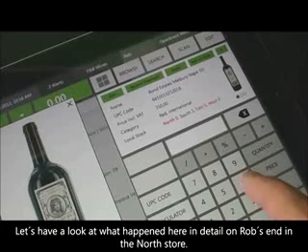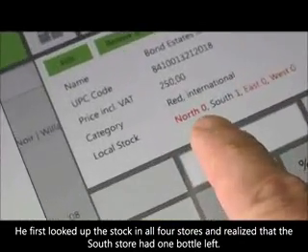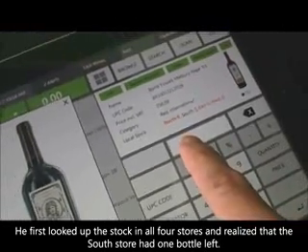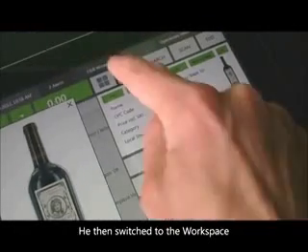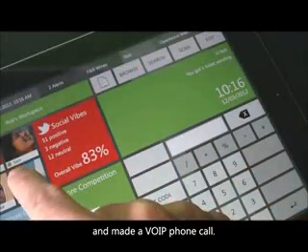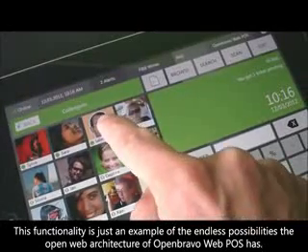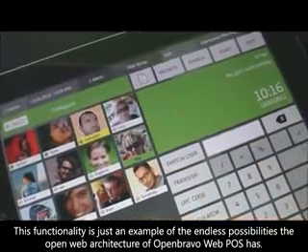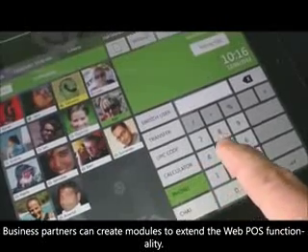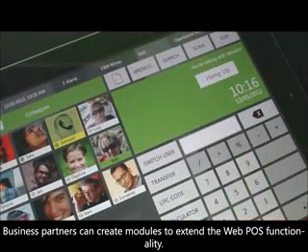Let's have a look at what happened here in detail on Rob's end in the North store. He first looked up the stock in all 4 Barcelona stores and realized that the South store had 1 bottle left. He then switched to the workspace, where he selected Salvador, who works in the South store, and made a voice-over IP phone call. This functionality is just an example of the endless possibilities the open web architecture of Openbravo Web POS has. Business partners can create modules to extend the web POS functionality.